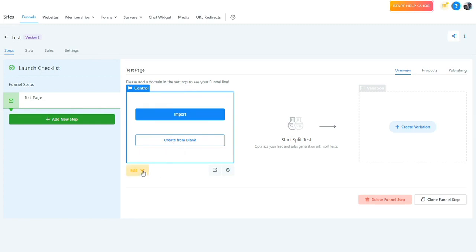Now, once you're ready, you can just click this edit button. You can either edit in this same page or open it in a new tab if you want to keep this page open for organizational purposes. You also have the ability to clone this funnel step or delete it down here. And then, like I said, creating variations for split testing here, okay?